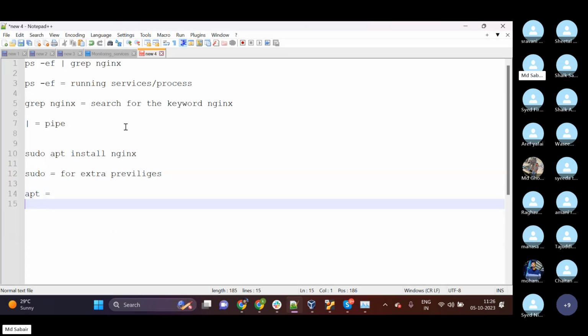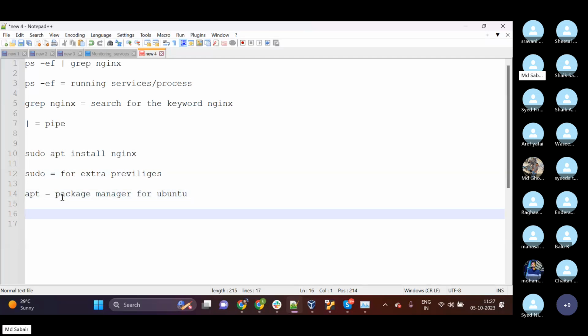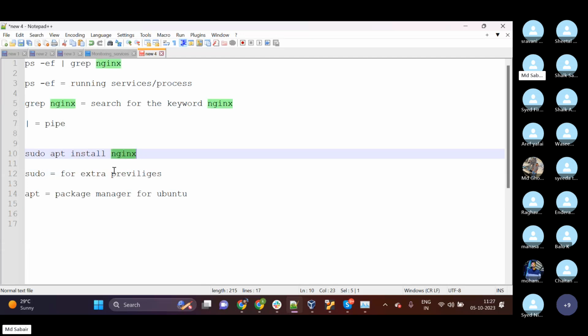What is apt? apt is the package manager for Ubuntu. Then install nginx is the command, means nginx is the service I want to install in my machine, and apt is the package manager. So the moment I execute apt install nginx, what will happen?